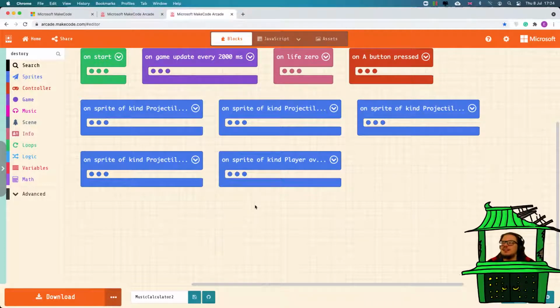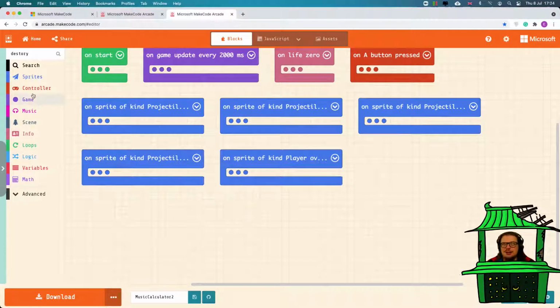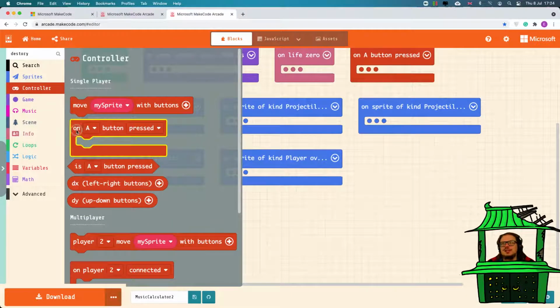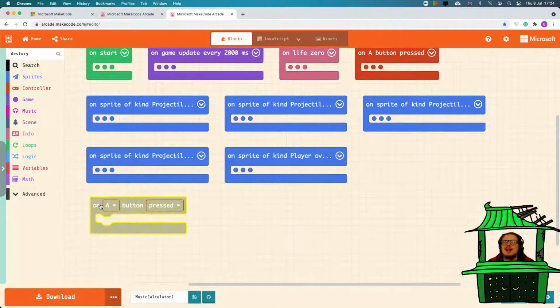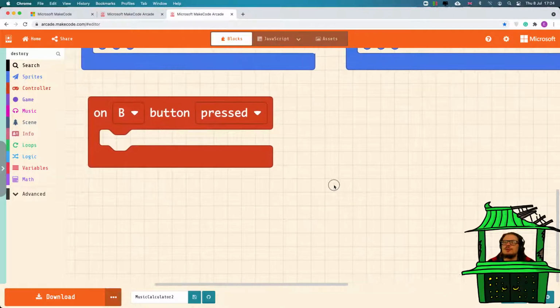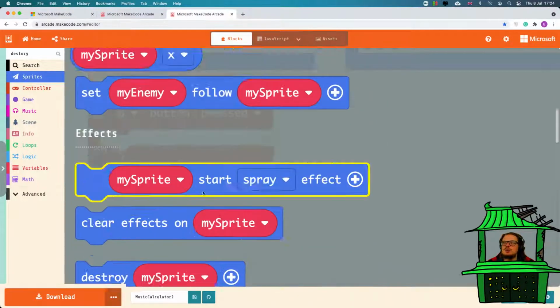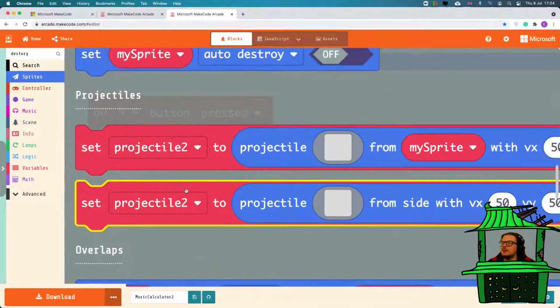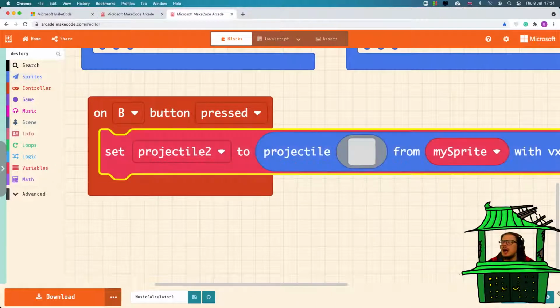So let's do that. I'm going to create a second, well, actually a third projectile, which is going to be our shield, okay? So I'm going to use the next button, which is button B. Let me zoom in a little bit for you guys. Here you go, button B. Then we go to sprites, and as always, we have a projectile. This time, projectile needs to shoot upwards.